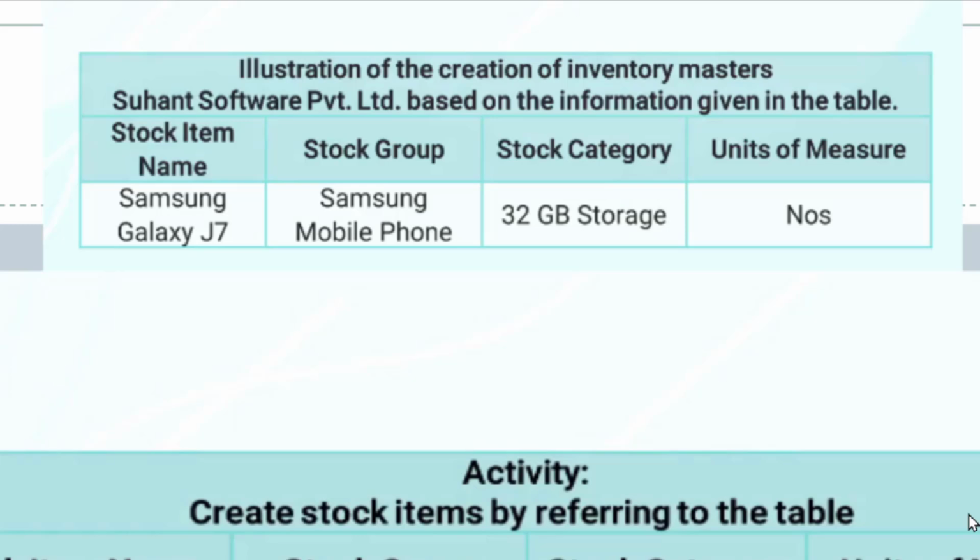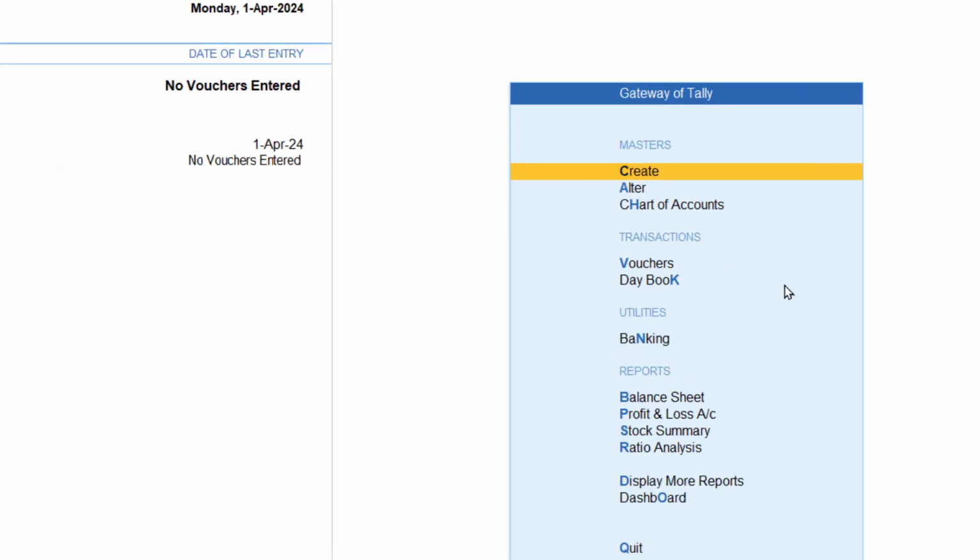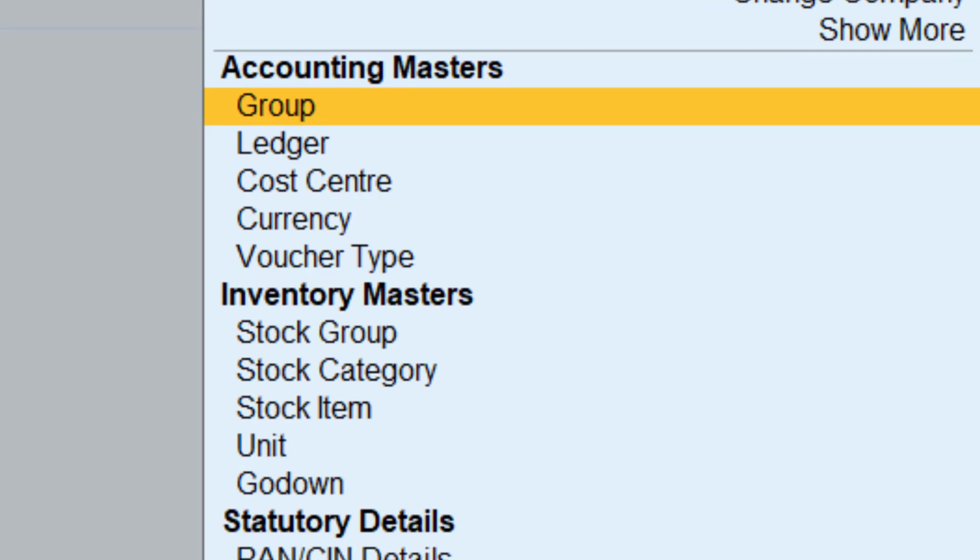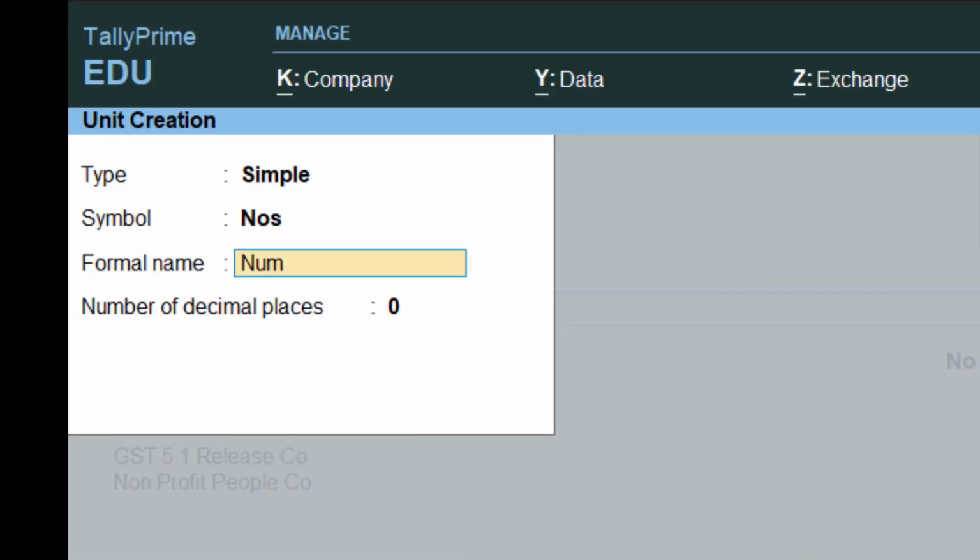Without a unit of measurement, your invoice will never have a quantity column, because you never said on what basis you are selling it. So Tally will also say, I don't know. So you have to create this unit of measurement. Let me create that first. Again, let's go to create and go to unit and create NOS, numbers, and number of decimal places.